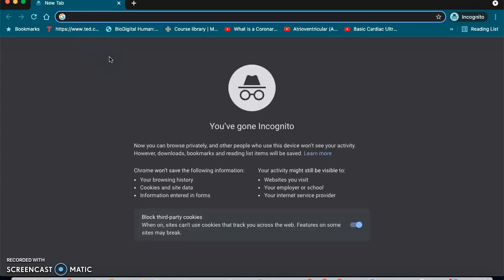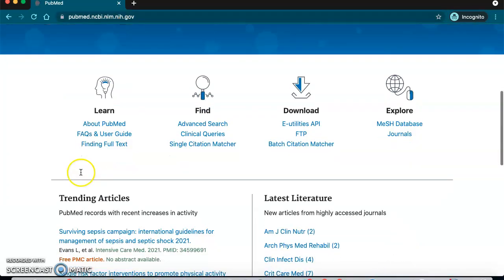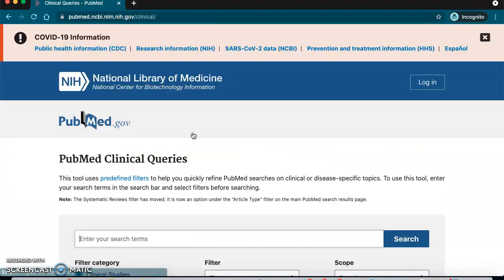Okay, so for the second scenario, which is would vaccinating the children with MMR cause autism? I will go to PubMed. Okay, and then I click on clinical queries.